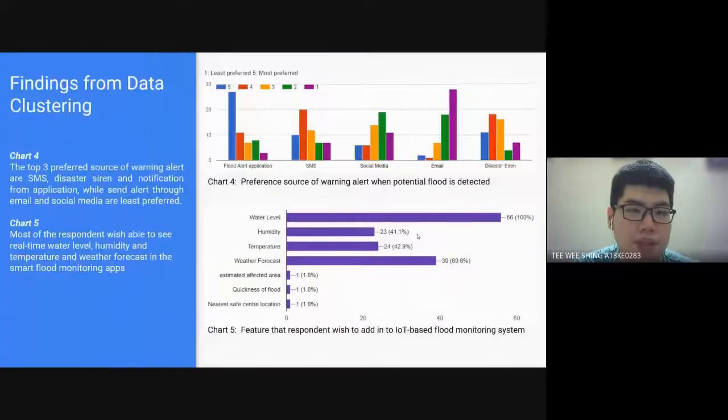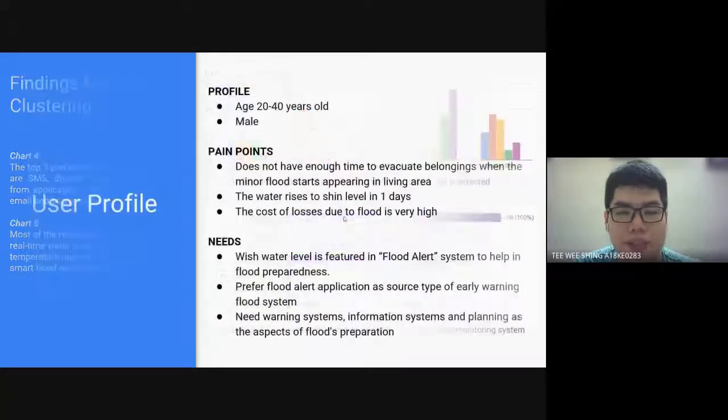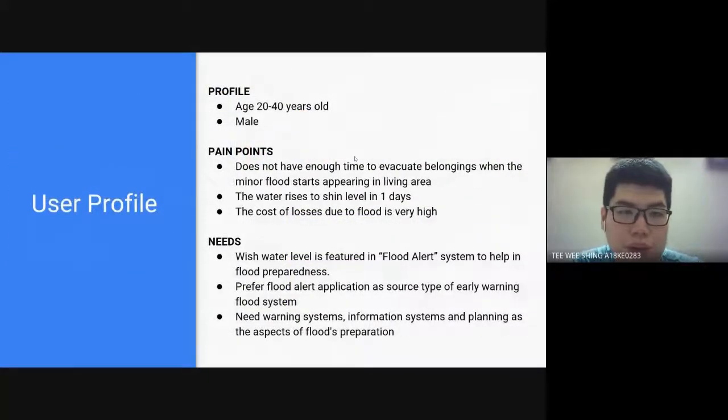Next, from chart 4, the most wished-for sources of warning alert from our respondents are app notification, SMS, and also disaster siren. As for the features of our system, they wish to see the water level, humidity, temperature, and weather forecast. So here are our findings from our data. Now I will pass to my next group member to talk about the user profile.